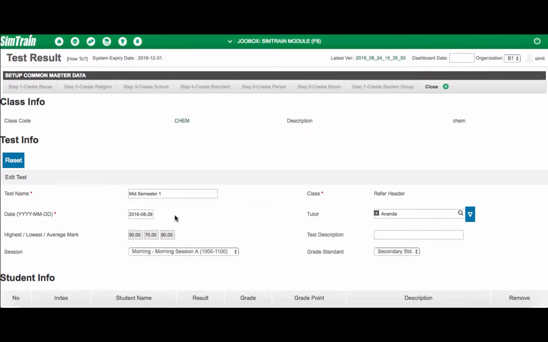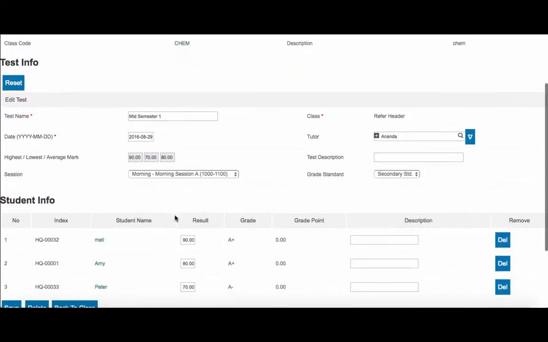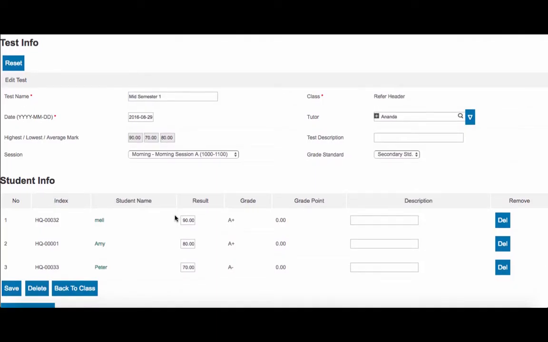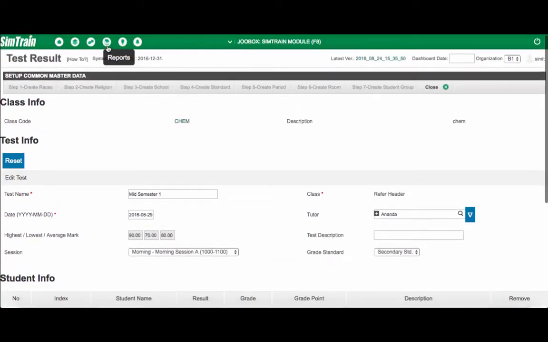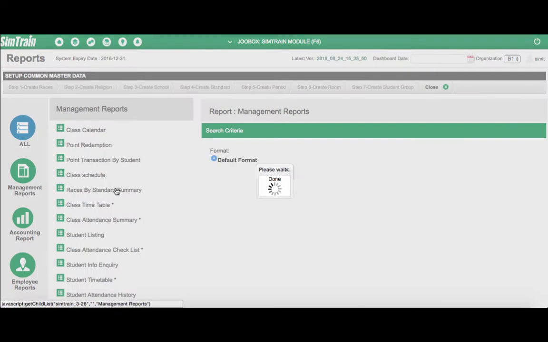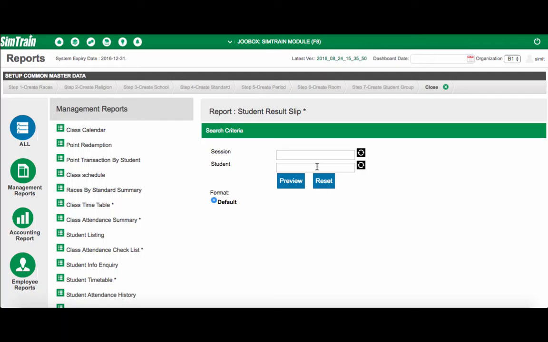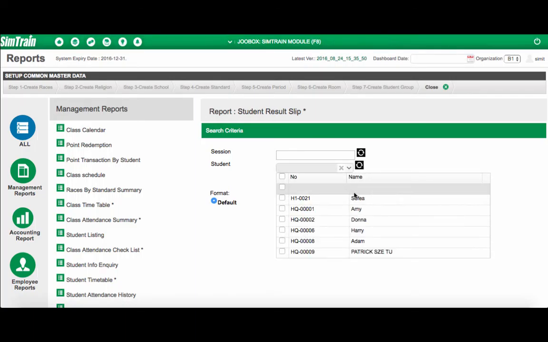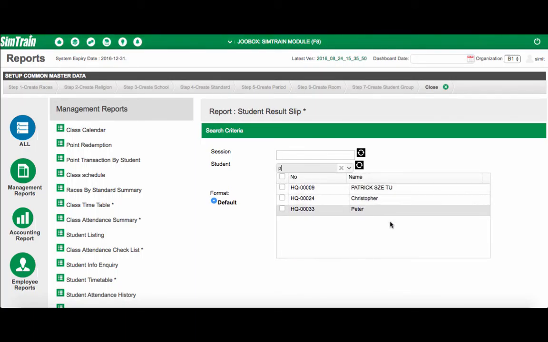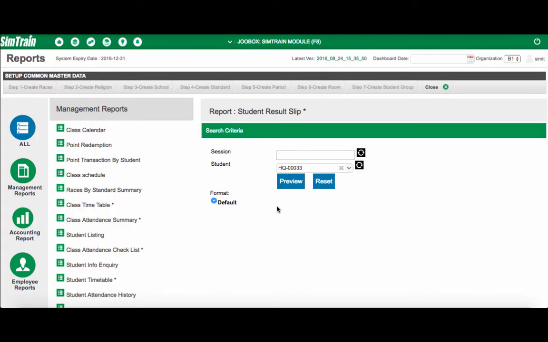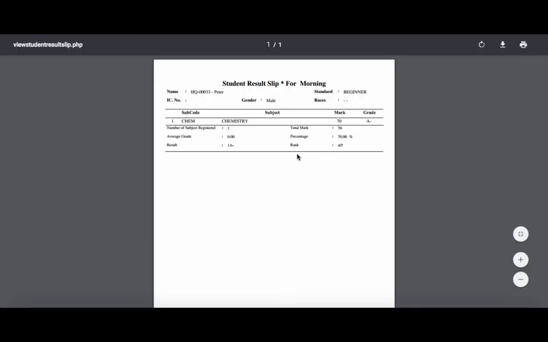And when you save the changes you made, system will display the result or the grade of the student based on the data preset. Results can be obtained at Student Results slip. Let's go to Reports, Management Report, and go to Student Results slip. And you need to filter by the student or the session. And this is the PDF version of the results slip.